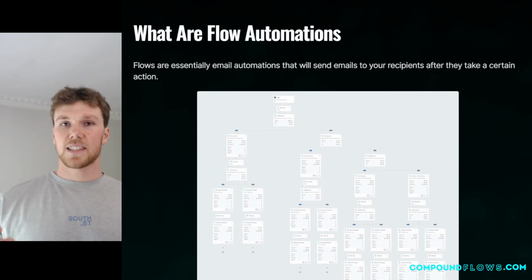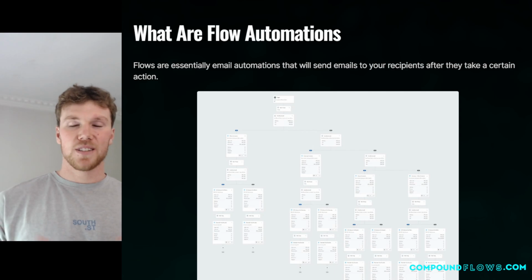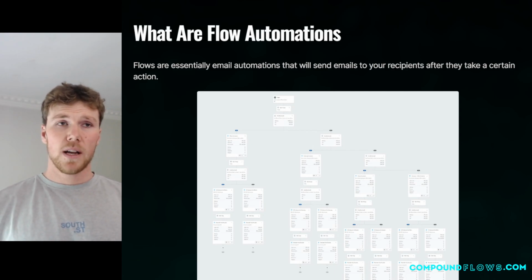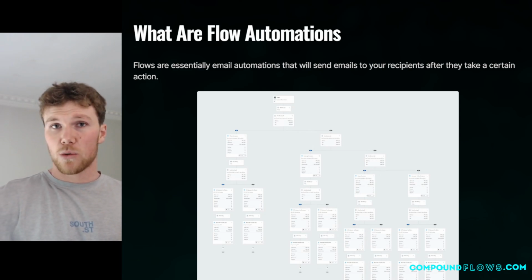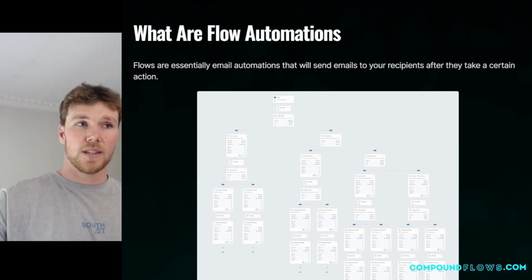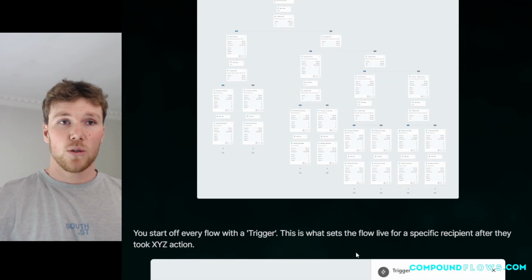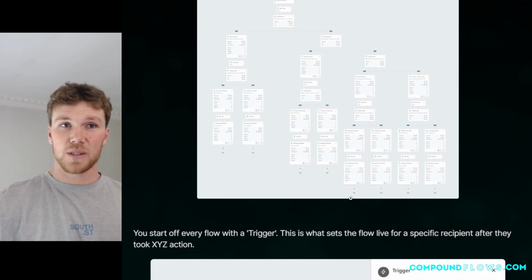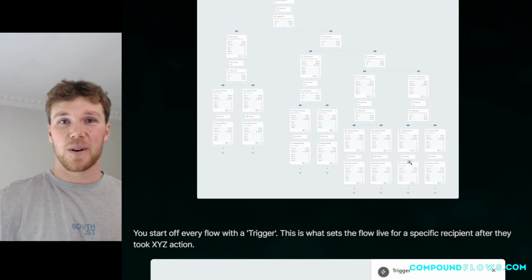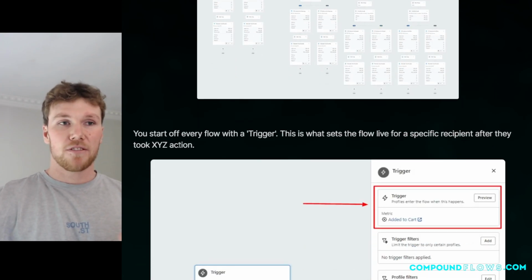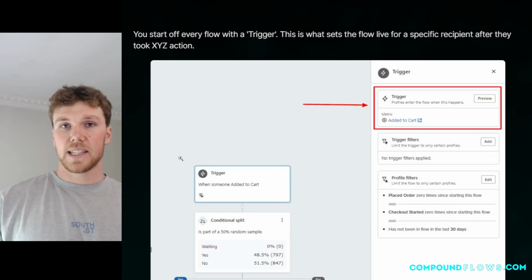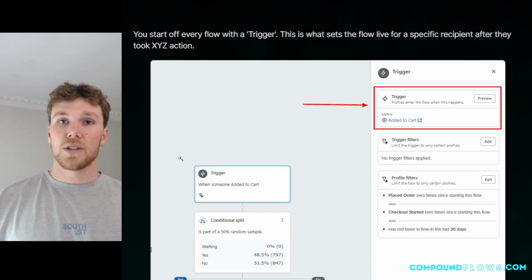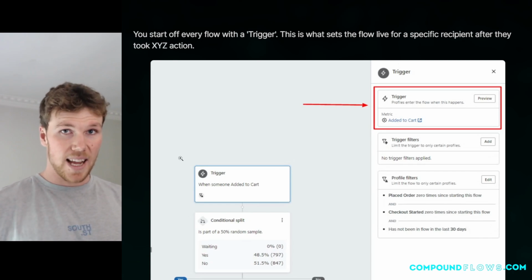So, to get started, what are flow automations? If you don't already know, especially if you're just coming over to Klaviyo, they're basically just email automations that will send to your recipients after they take a certain action. So it can look a bit more like this. This is a really lengthy built out one. But with every flow, they start off with a trigger, which is again, what action the customer takes for the flow to actually trigger and send.